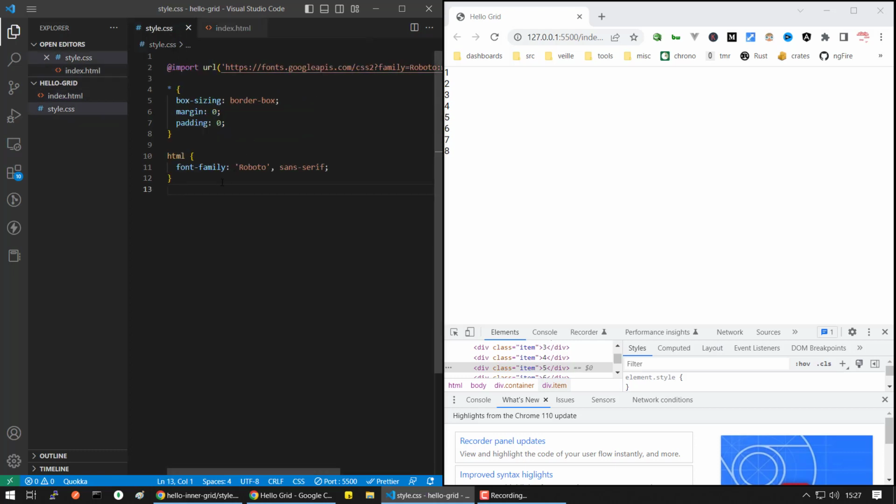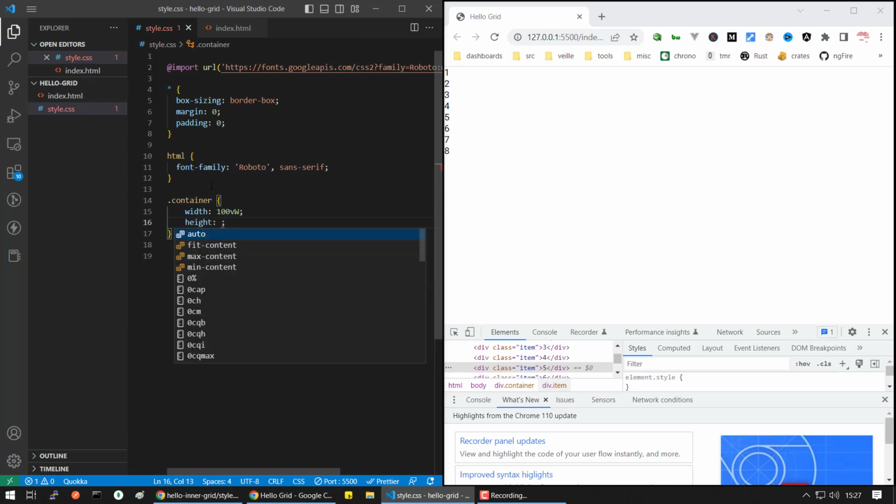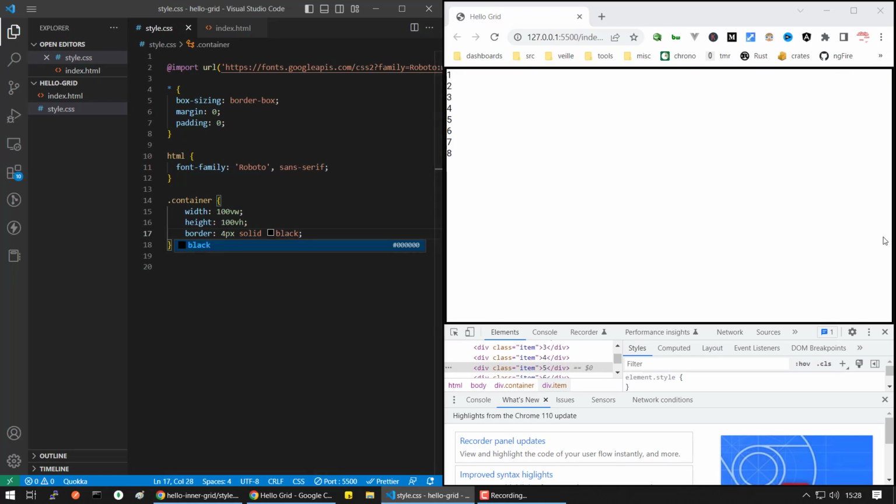So let's create these two classes. We want a custom class, so we add a dot. Don't forget the dot. So it's a custom class named container. And at first, what do we want? We want a width of 100 view width, so it occupies all the viewport width. Same thing for the height, 100 view height. And to see this clearly, while we develop, let's add a 4 pixel solid black border. There, you can see.